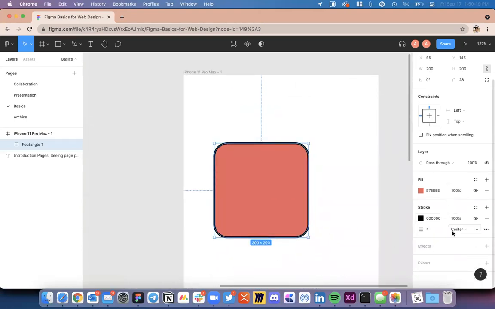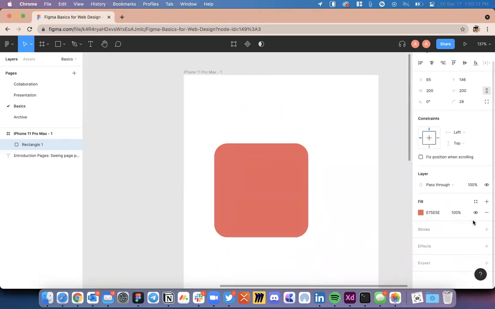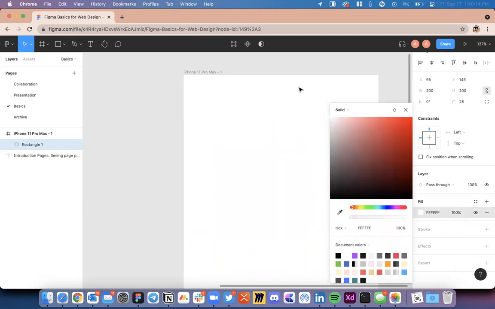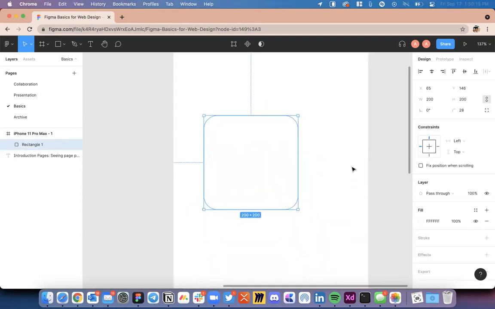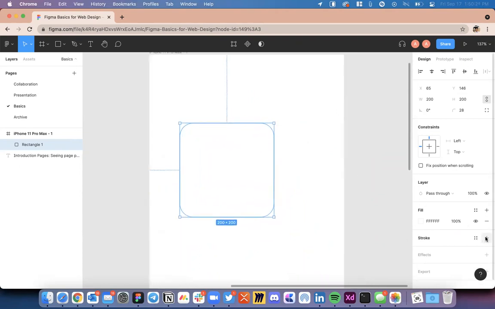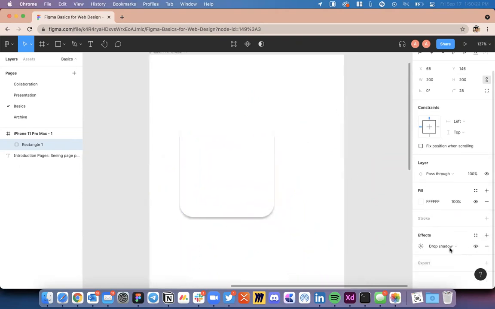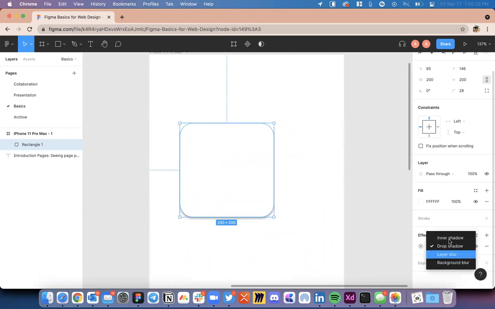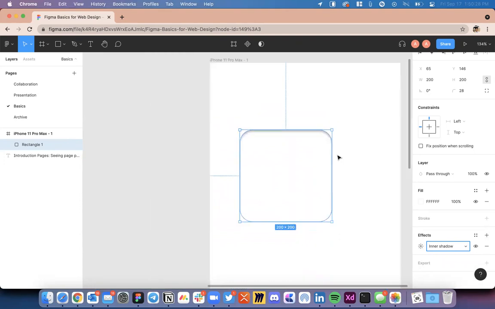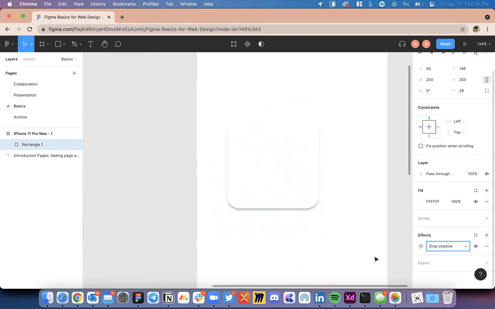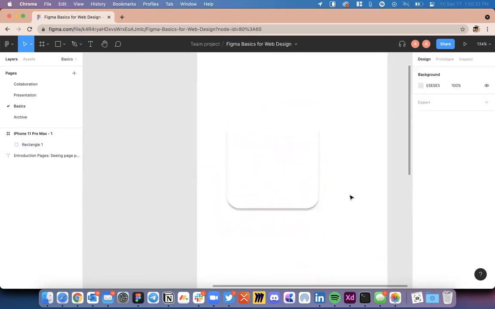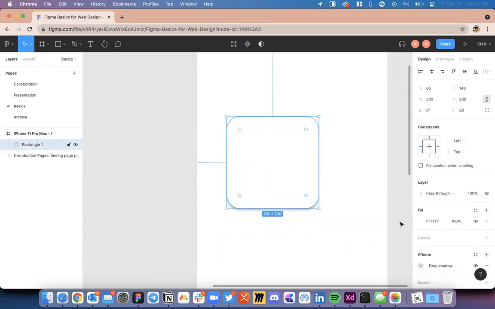And there are different kinds of effects. For example, if I had a white background, I'm not able to differentiate it from the frame background that I have, which is also white. But I can create all kinds of effects, like an inner shadow, which gives it a bevel effect, or a drop shadow, which allows it to stand out even though the background color is the same.